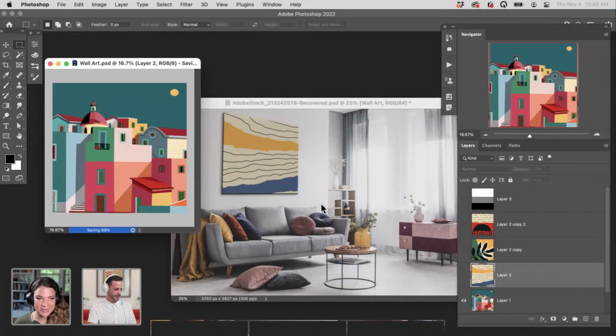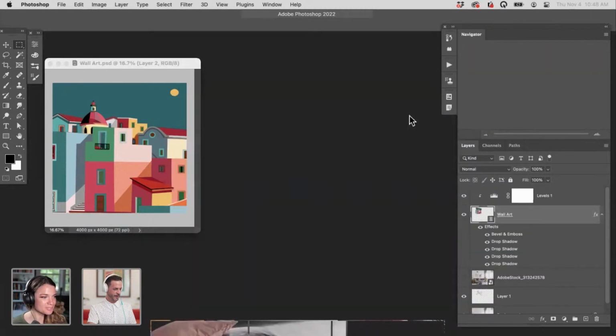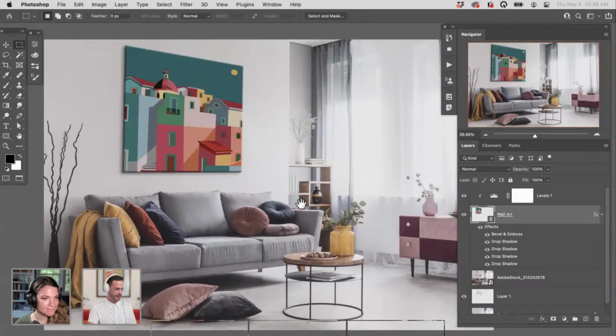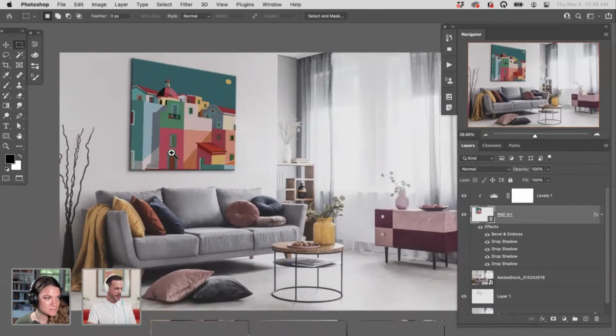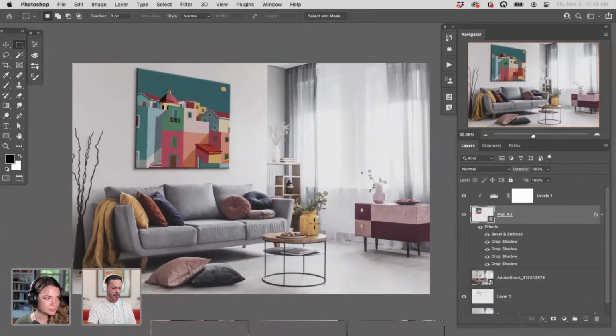Yeah, it's so simple too. And I always kind of forget to use effects like that because it really does help with the realism. It really, really does. Yeah, it's so fun. Just a couple layer effects and it's like, oh, cool, that actually looks like it's in place.